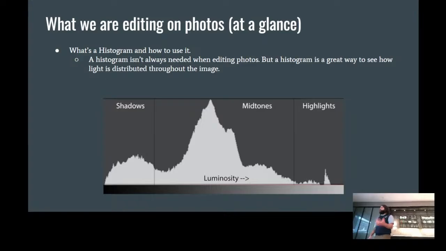Something that can help you while you're doing exposure and contrast is a histogram. Now, I personally hate histograms, and I'll tell you why in just a second. I got an image to show it. But what is a histogram? This image in the center is a perfect example of a histogram.